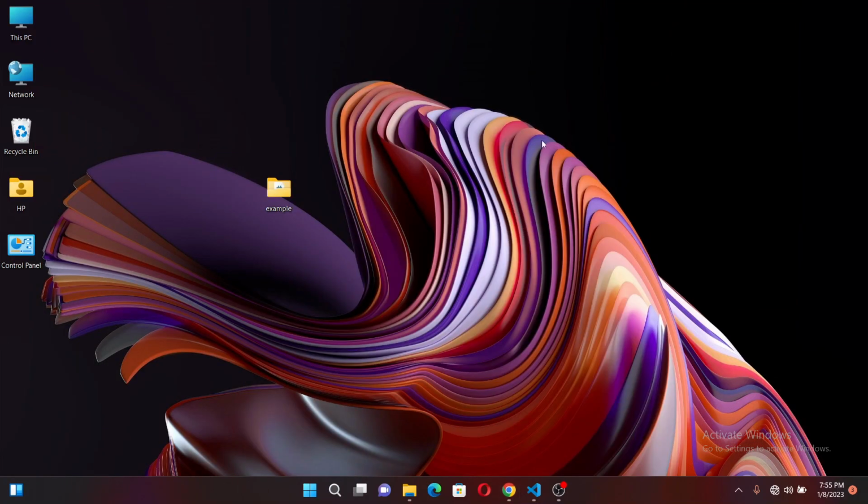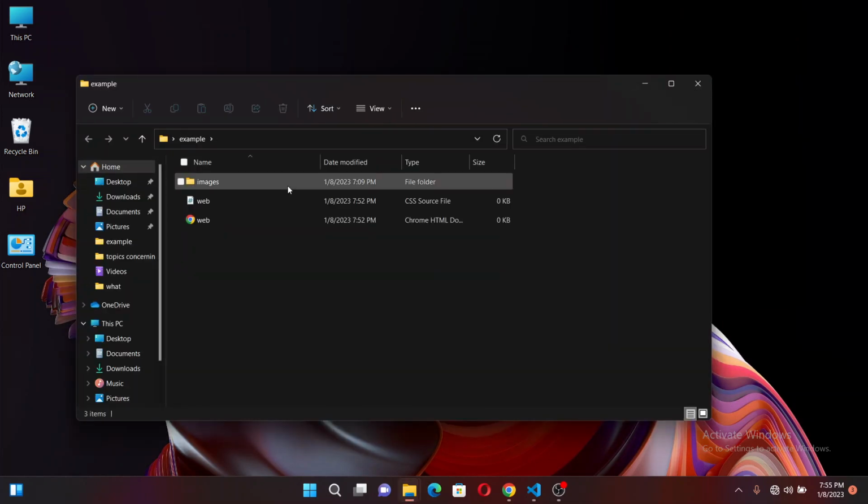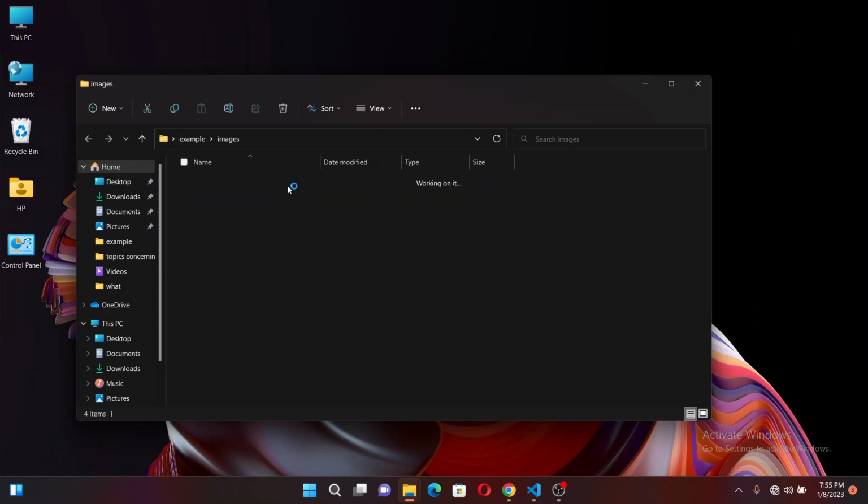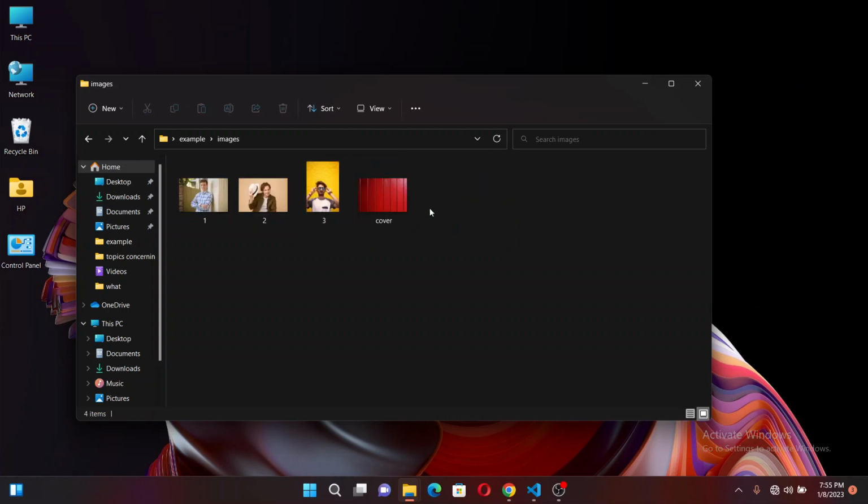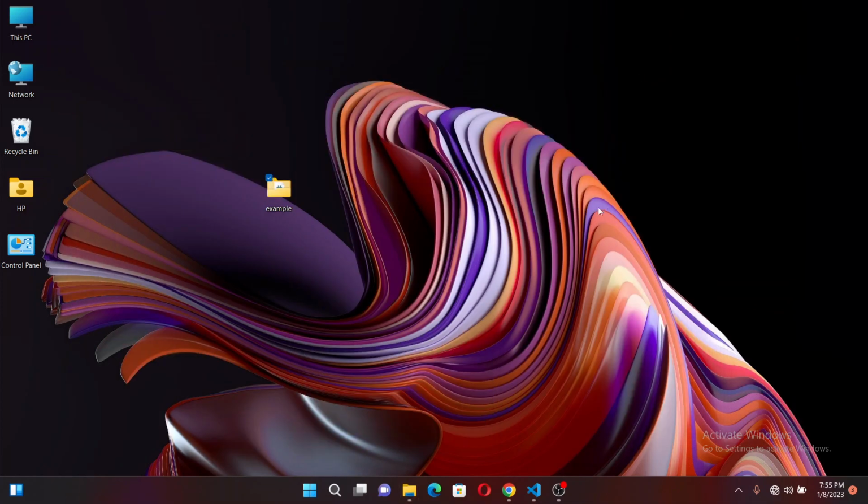You can see on my desktop I have a folder, and inside this folder I put the images folder, and the HTML and the CSS file are here. Inside the images folder you can see that these are the images I'm going to use in my work. Now I have opened the HTML and the CSS file in Visual Studio, my code editor. So I'm going to start writing code. I'm starting with the basics of HTML, the default one.